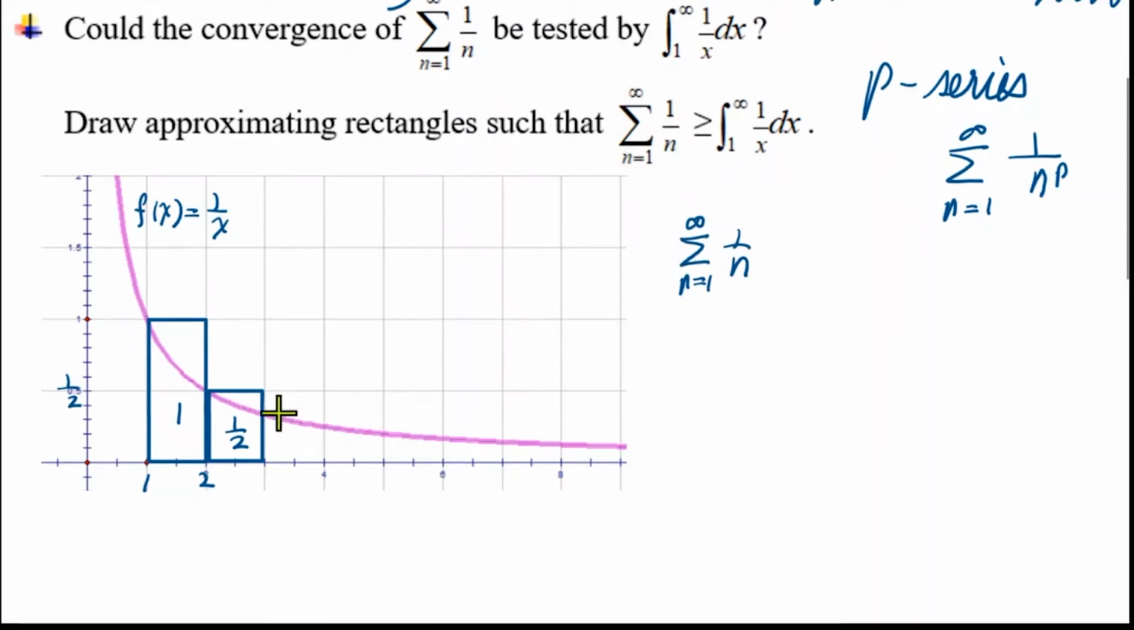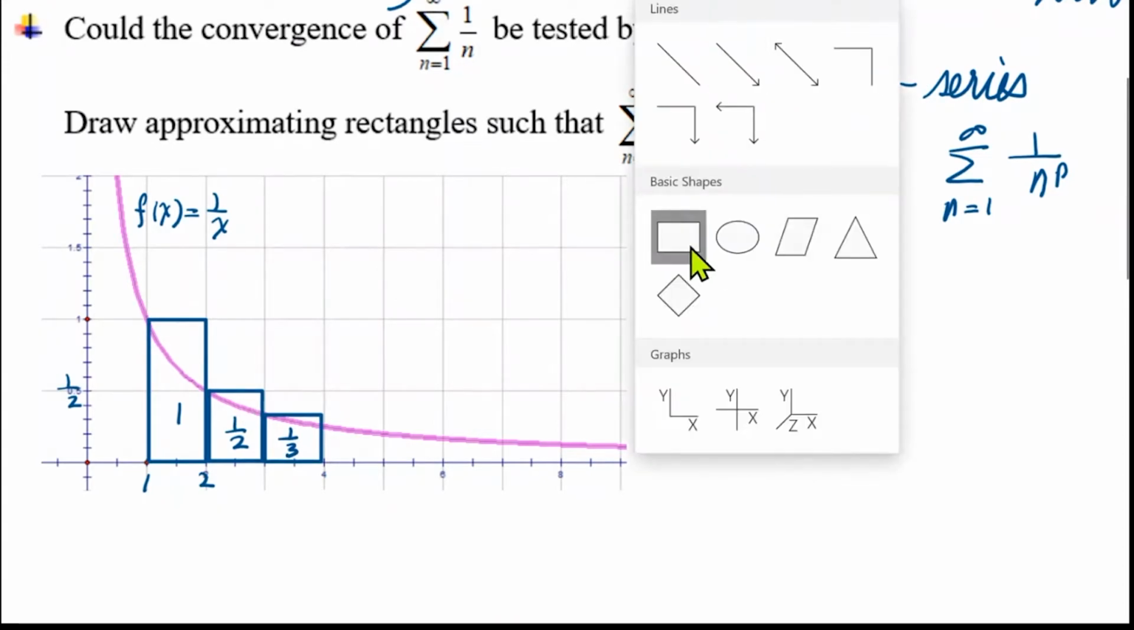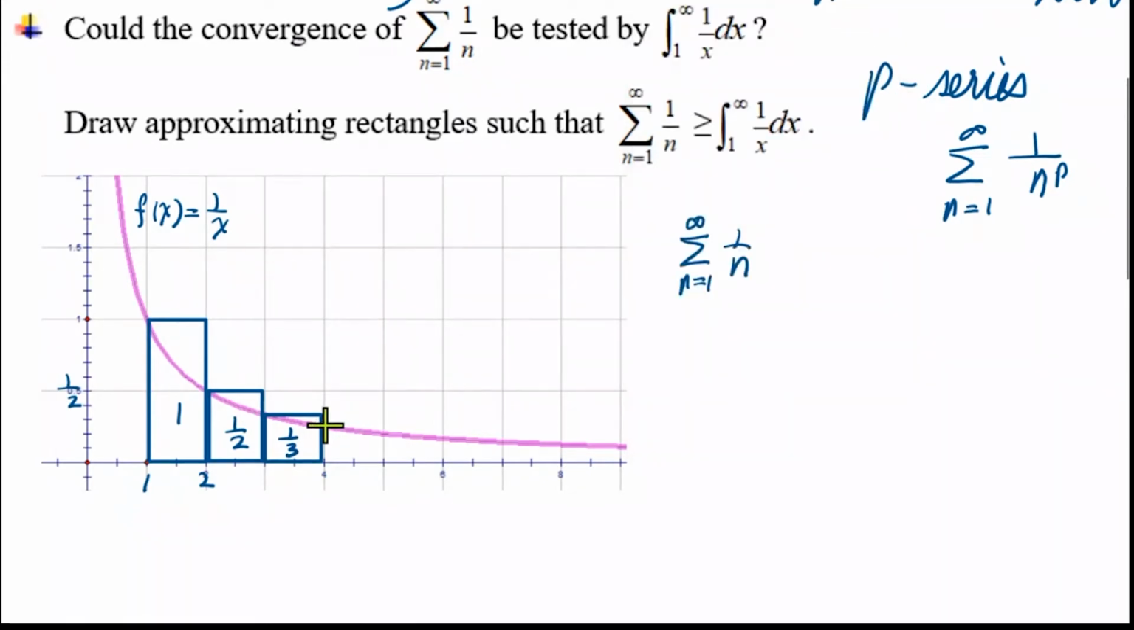Okay, now you're feeling very confident about the next answer, right? So what's the area of this rectangle? Oh, come on. 1/3. 1/3. Next one? We'll just throw in one more to make the notes pretty. And this is 1/4, isn't it?